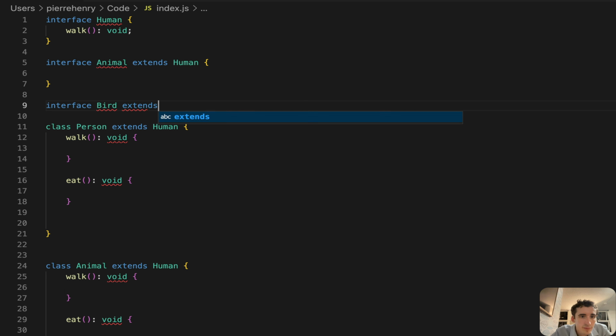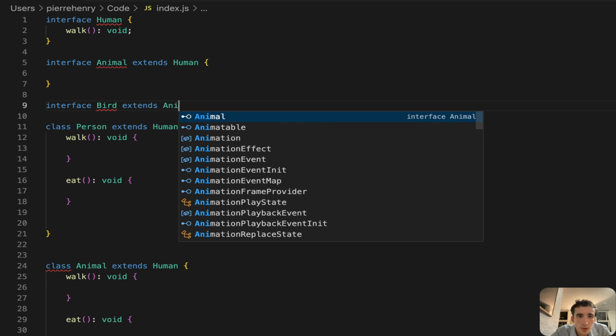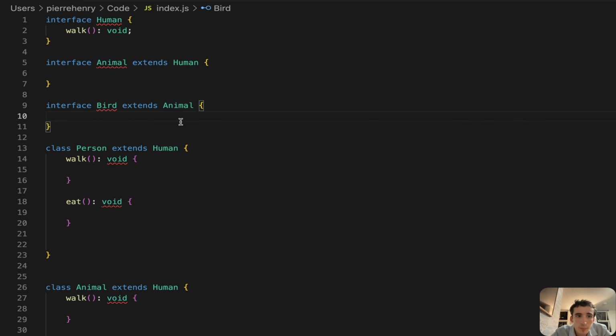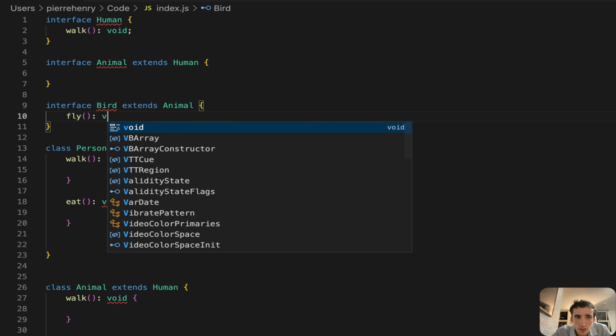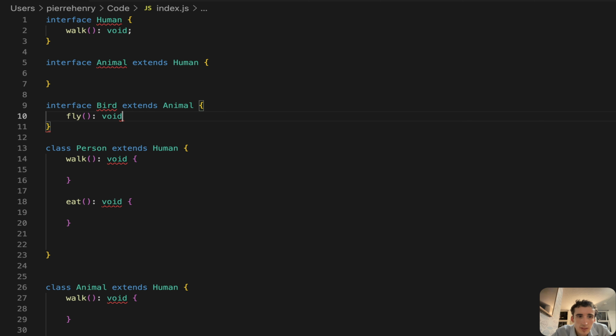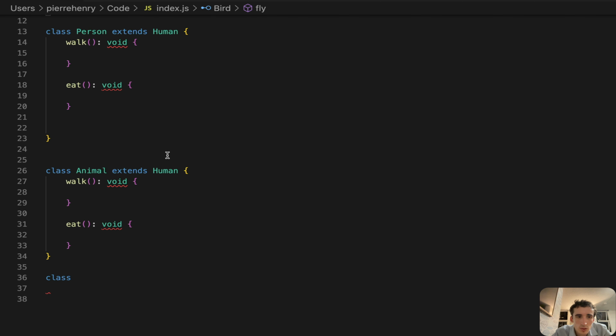Extends, and here to be animal. Why a bird? Because a bird can fly. So we have fly, it will return nothing, and that's our declaration in our interface.